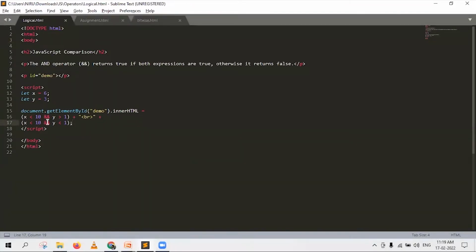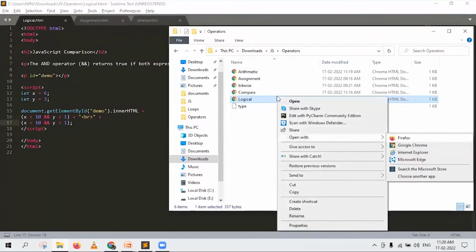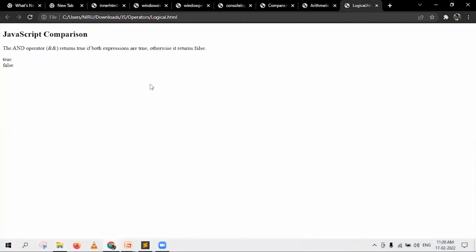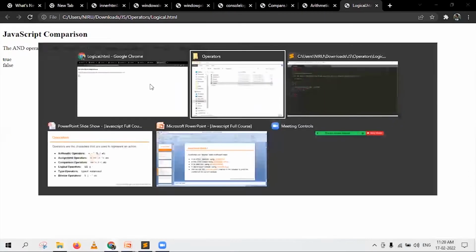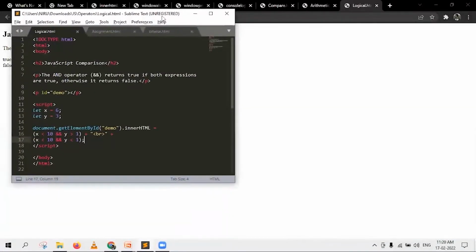See here, we are defining x is less than 10 and y is greater than 1. It should return maybe true or false. So I'm using this AND operator. Let's see how it actually works. Yes, it returned true and false. So why? Okay, let me minimize this.